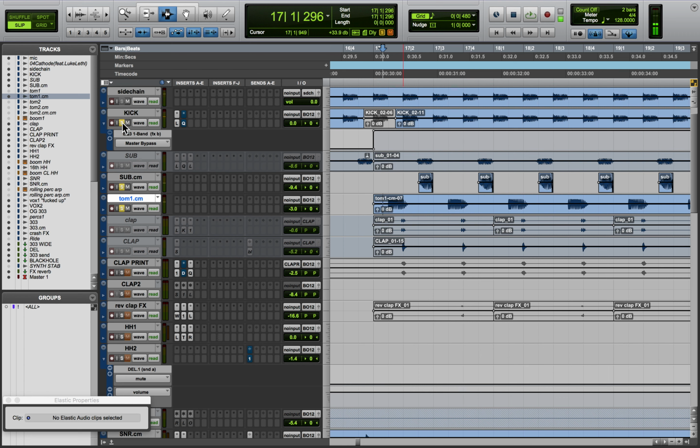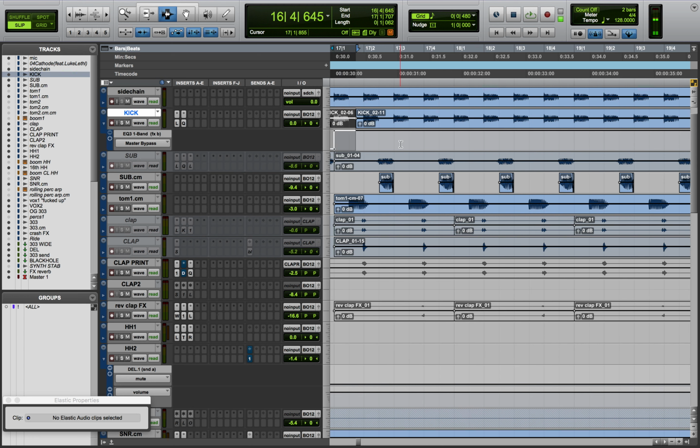One other quick note on the kick is, a lot of times in my records, I'll just go through and mute one of the kick drums or double up one of the kick drums just to provide a little more variation in the sound.